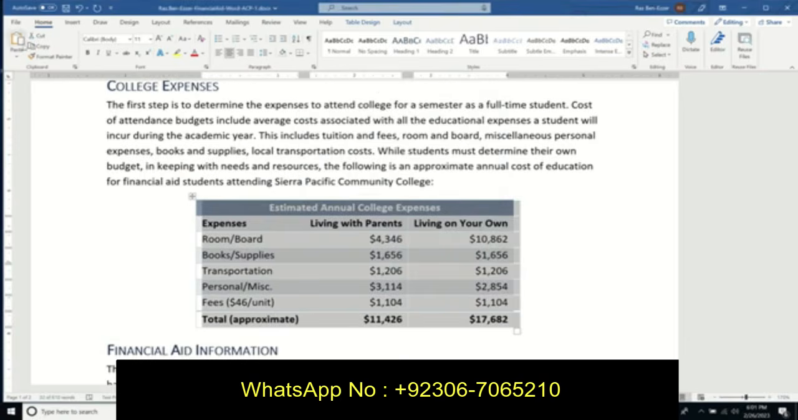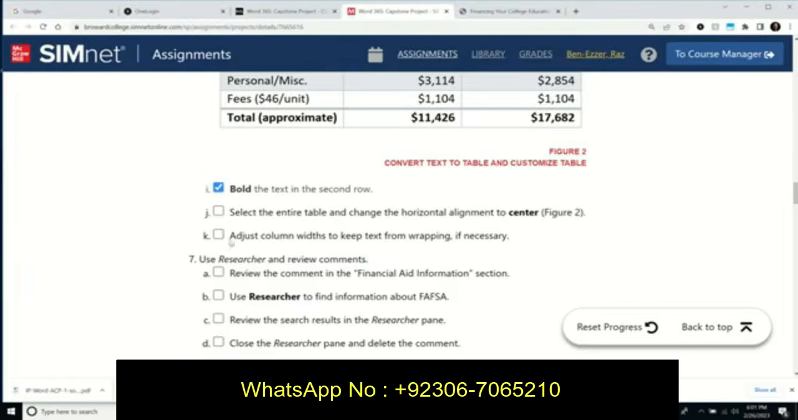Same result. Save. And now we're almost up to the end of step number 6. Select the entire table. Okay, we just did that. Last thing, K, adjust column widths to keep text from wrapping if necessary.